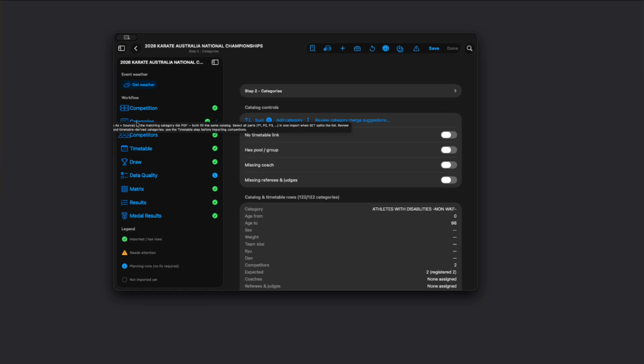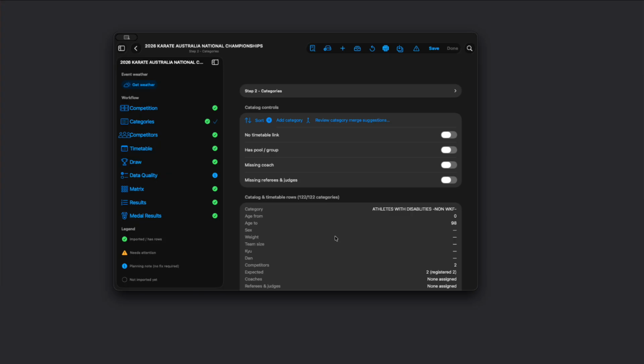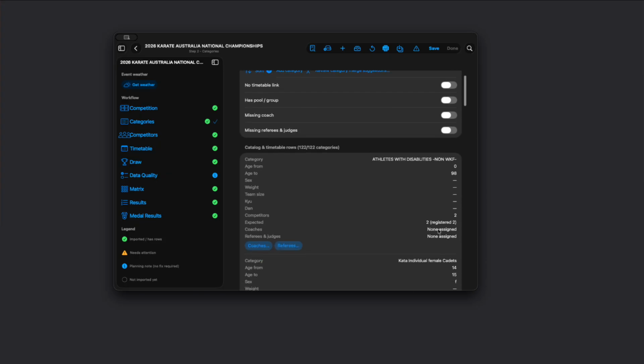We then have the categories, as I said. This one here is a built category. So this has been imported from Sport Data. So it builds it directly, and it allows us to assign a coach. I didn't talk about coaches, etc.